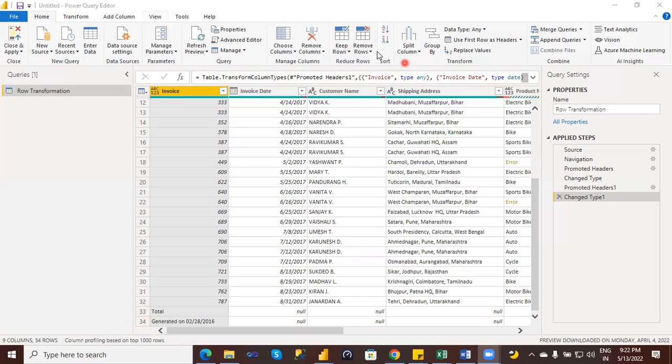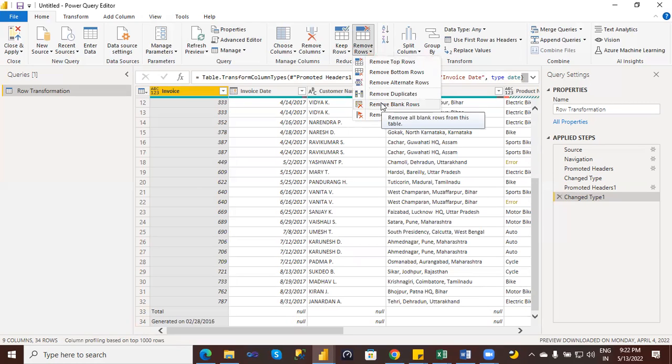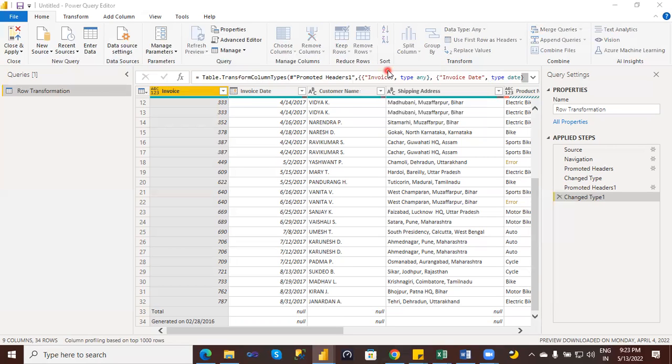I want to delete the bottom records. If you click on this, you can see the different transformations. It is similar to Excel. If you're already using Excel, it is similar to that. And here, let me remove the bottom records. Let me delete the bottom two records.